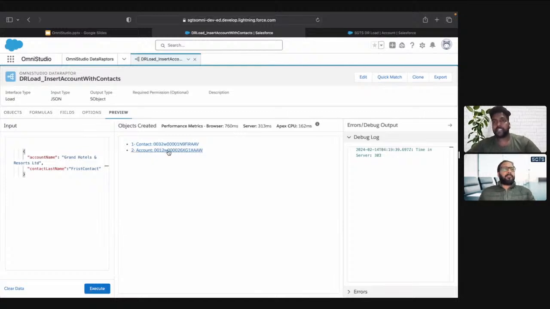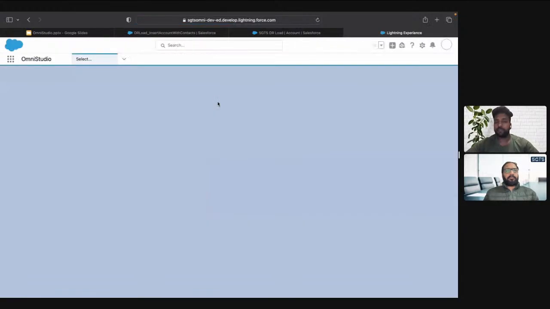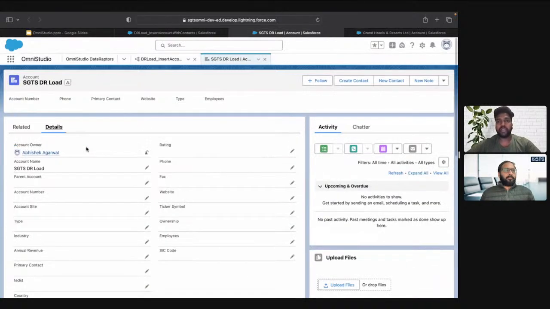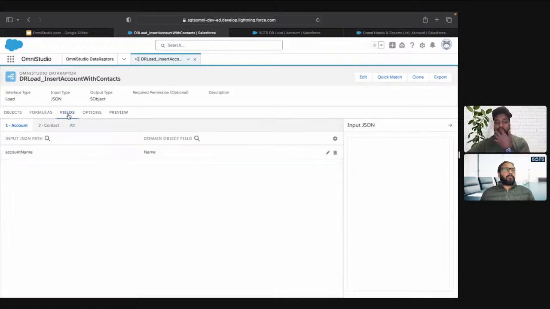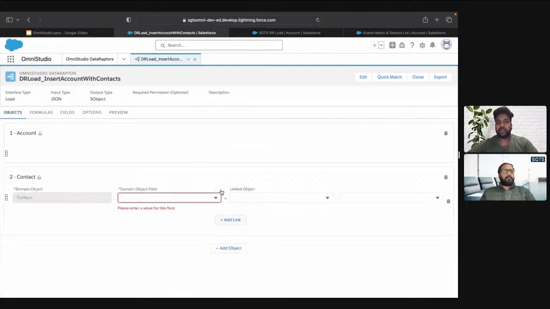But there is a catch over here, because whenever we are working with account and contacts, they are related objects to each other, because contact is the child and account is the parent. But right now, the contact and the account got inserted independently. They are not related to each other right now. So for achieving that purpose, we have to create a link between these two things into the objects tab.